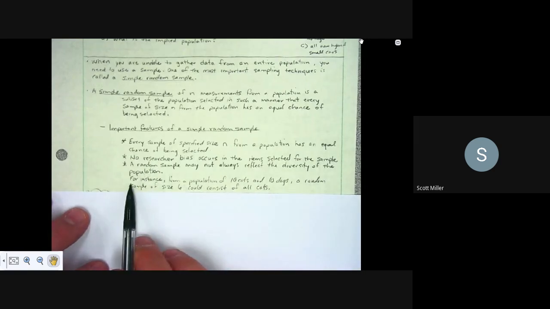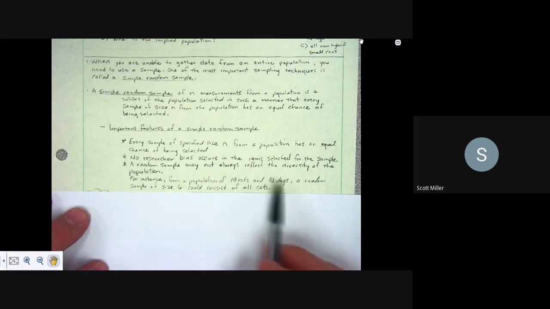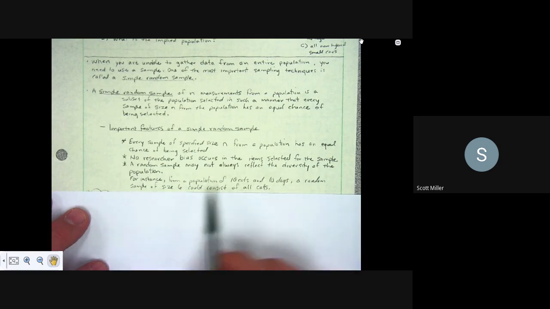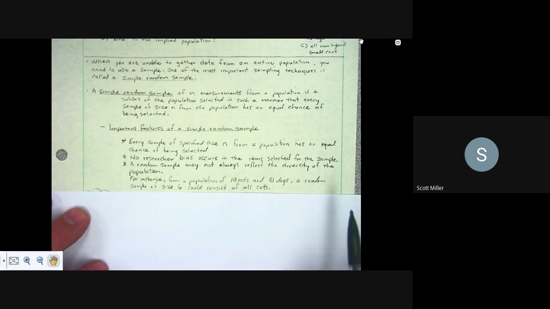So, for example, in a population of 10 cats and 10 dogs, a random sample of size 6 could consist of all cats. It's not likely, but it's equally likely, I should say, because if you think about our probability, you're just basically taking 20 objects and choosing 6 of them. So they could all be cats. Okay? And every one of those groups is equally likely to occur.